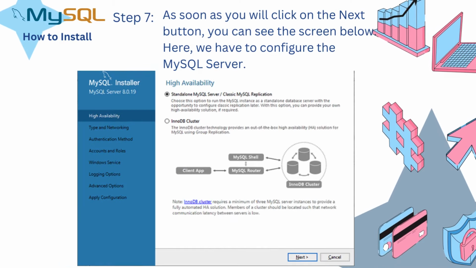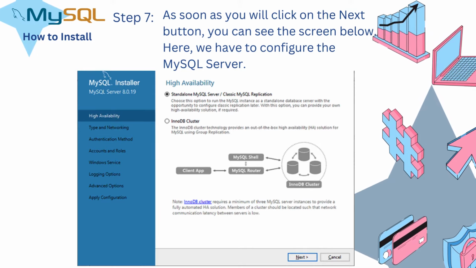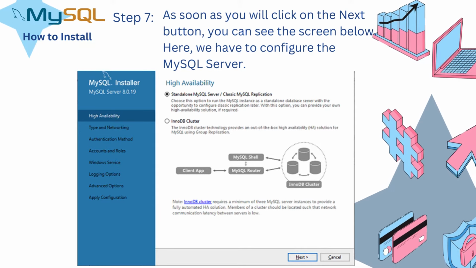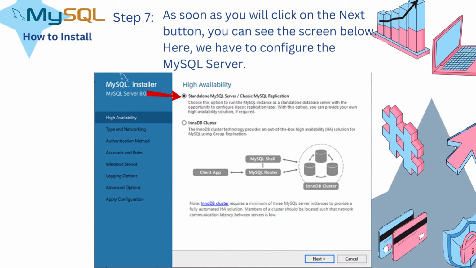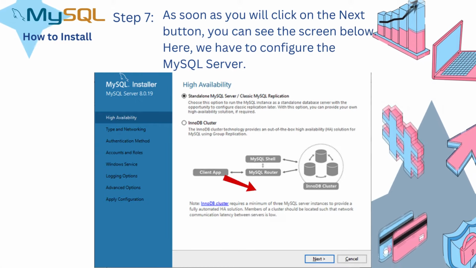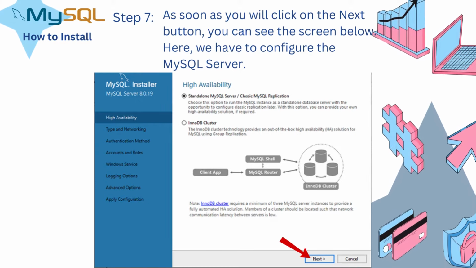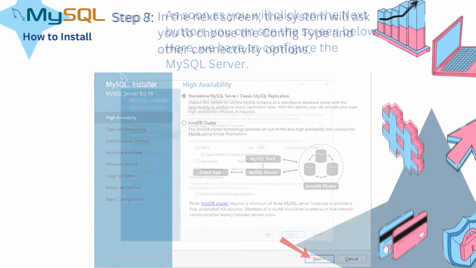Step 7. As soon as you click on the Next button, you can see the screen below. Here, we have to configure the MySQL Server. Now, choose the Standalone MySQL Server / Classic MySQL Replication option and click on Next. Here, you can also choose the InnoDB Cluster based on your needs.